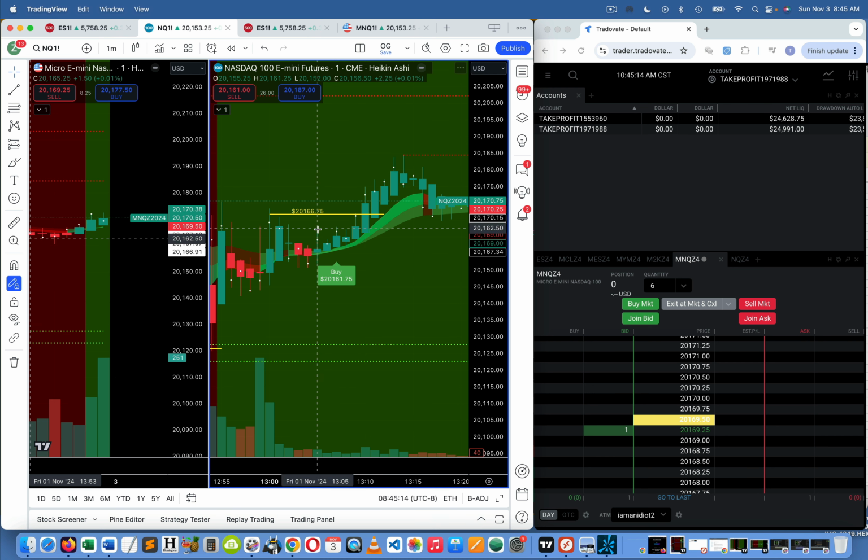You can do that manually, but there's also a way you can set it up on the Tradovate side. So this is TradingView over here on the left. This is where we get the signals on this indicator chart. And then over here on the right is my Tradovate account where I'm taking the trades. So I do it manually.